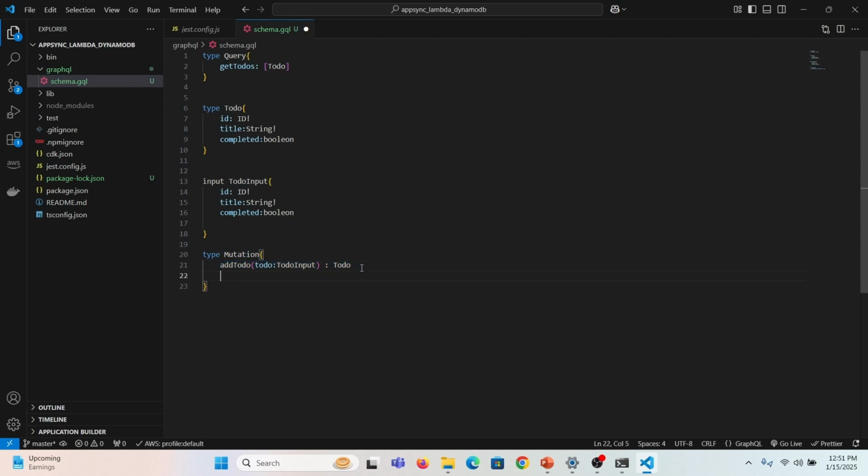Now we can create our update to do field, update to do, and update to do will take the same parameter, and it's also return to do. It's also return single to do. And the last one is delete to do field.